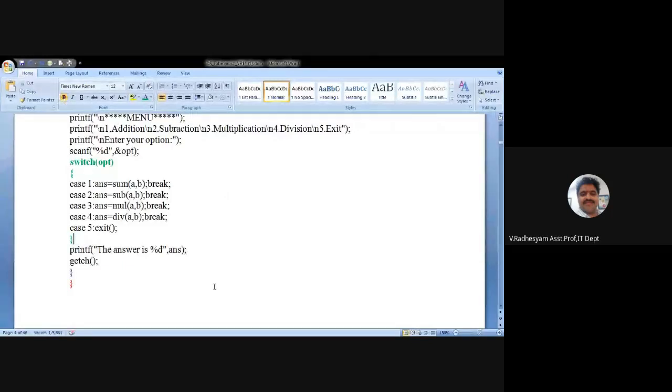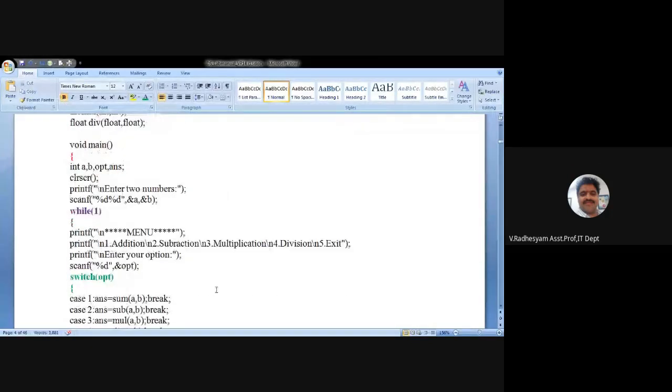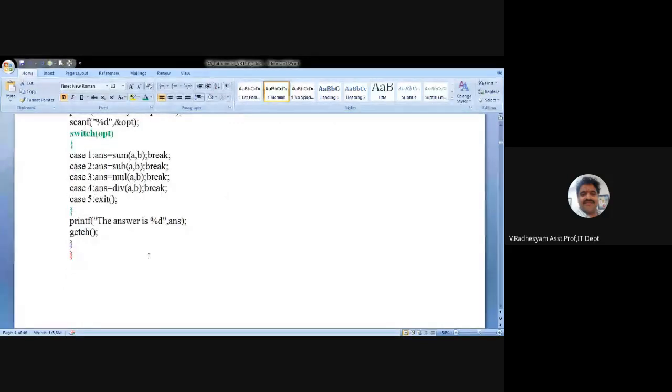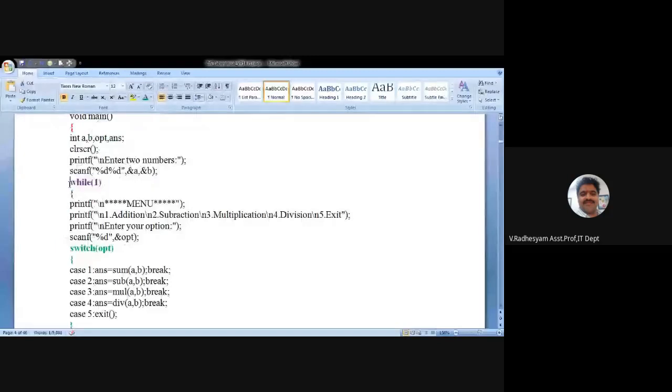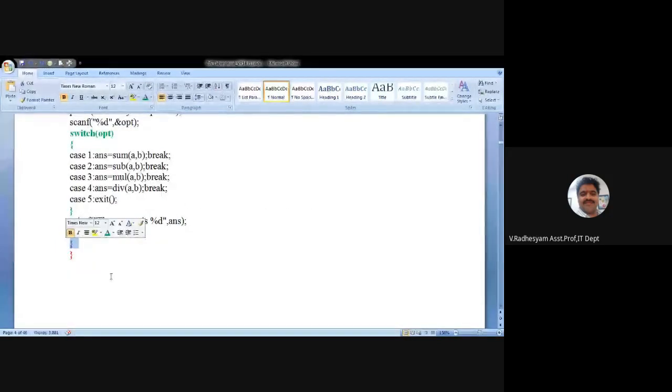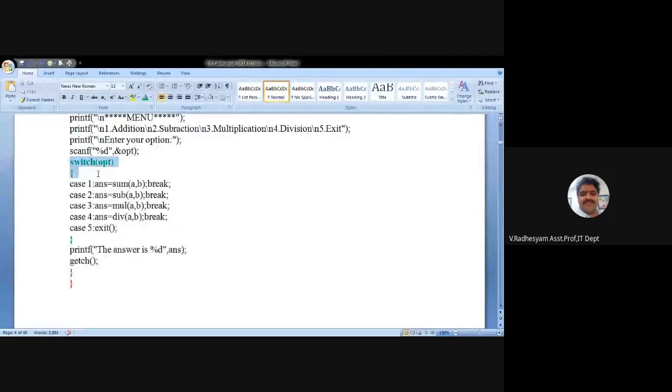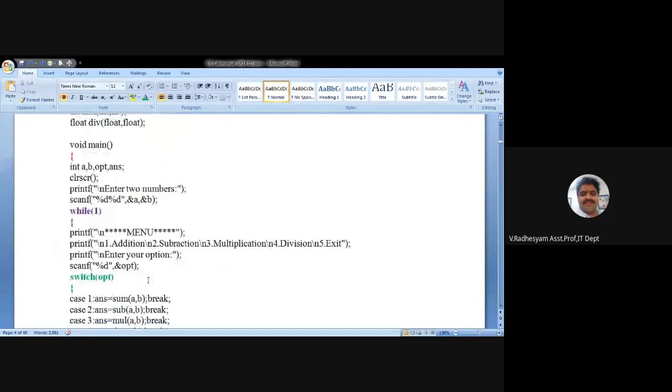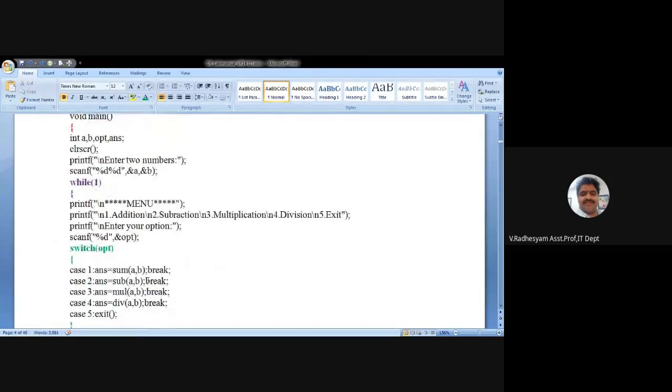Right? This red bracket is the start of the main, this red bracket is the end of the main. This is the start of the while, this is the end of the while. This switch in red color is the start of the switch, this red color is the end of the switch. That is the main thing here.